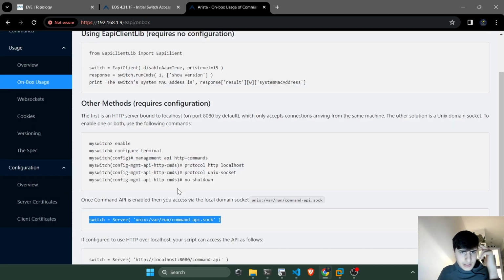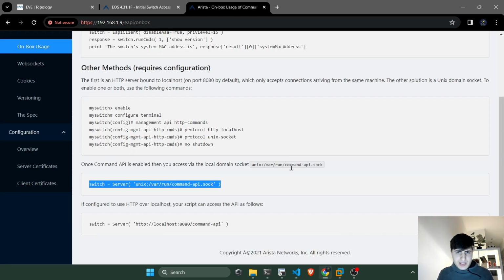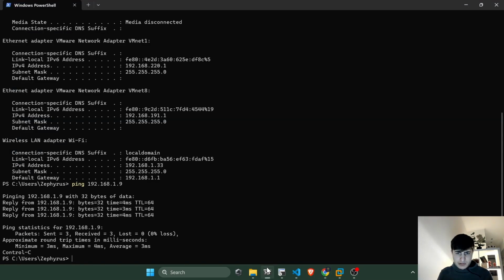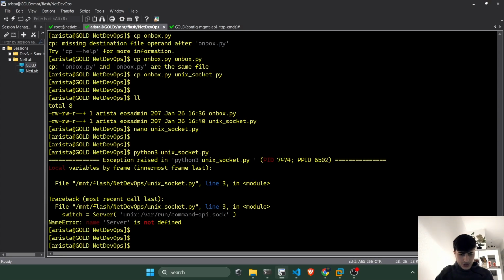Which makes sense. Yeah, I mean, I haven't seen it, but once Command API is enabled, then you access via the local domain socket. Ah, the local domain socket. Do you mean... okay, this is interesting. So, you mean from the bash itself? That's what it means, right? Okay, let's try that. Let's actually try this. So, I don't need this variable, I guess. Let me just go to the bash and paste this command.